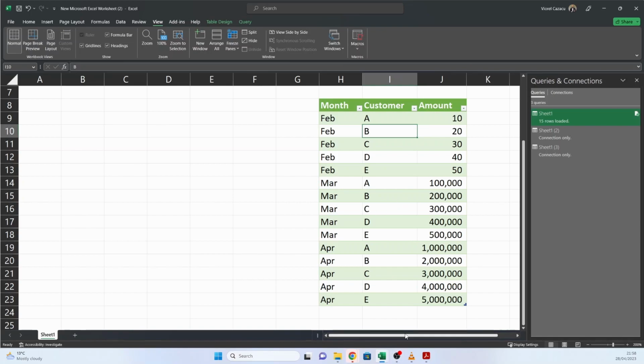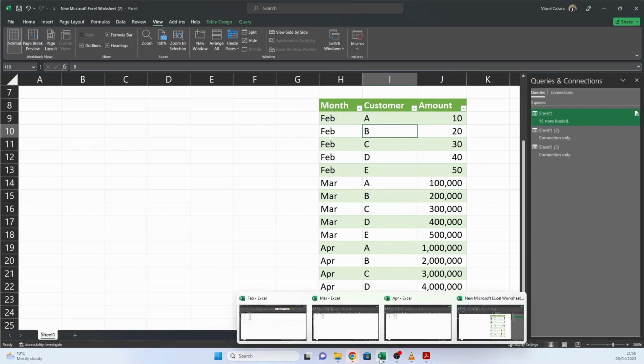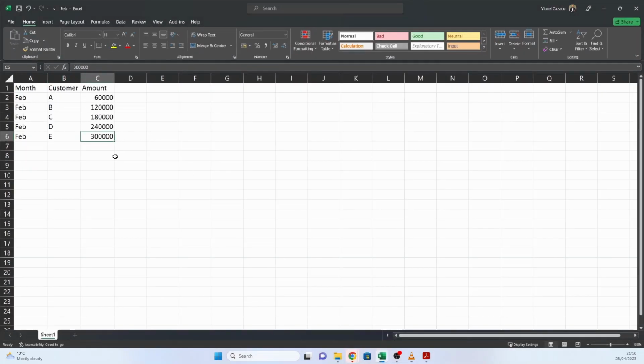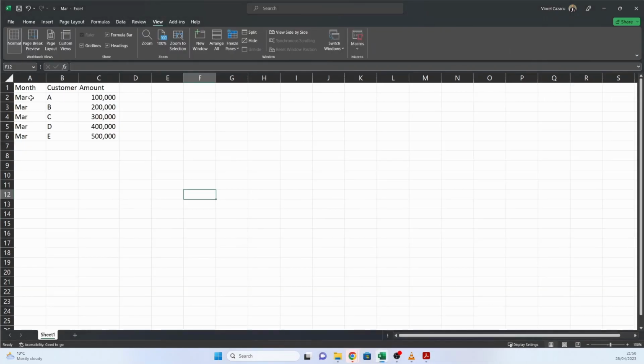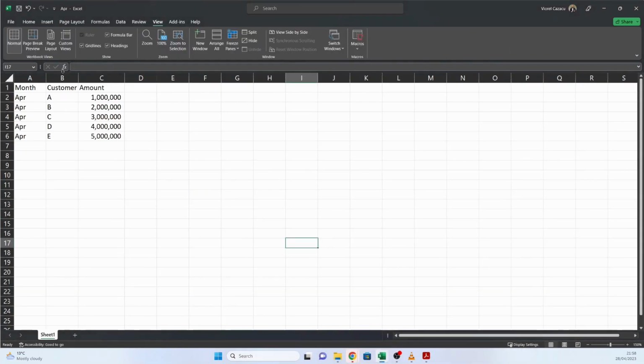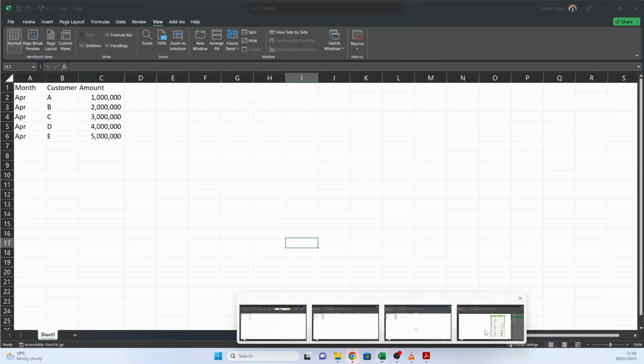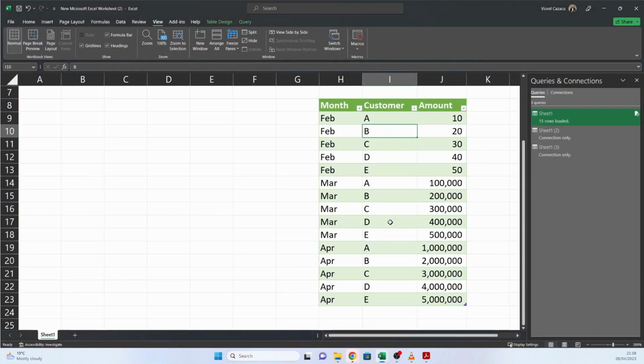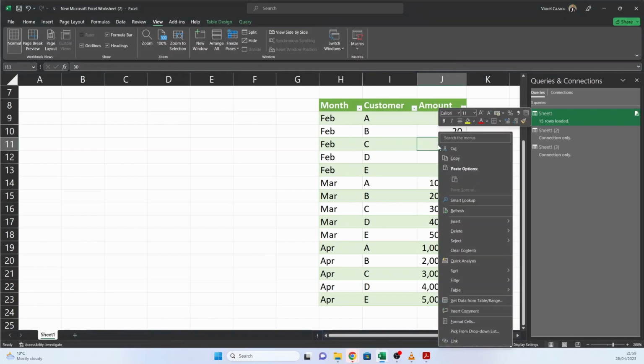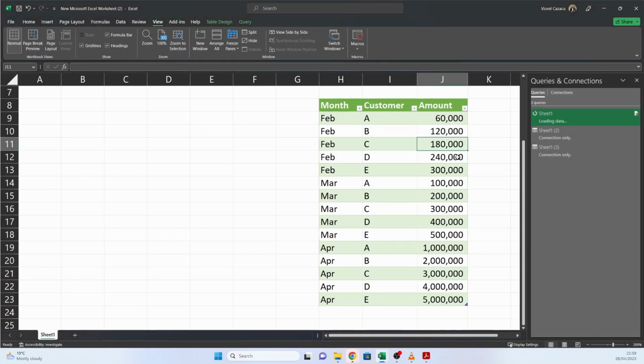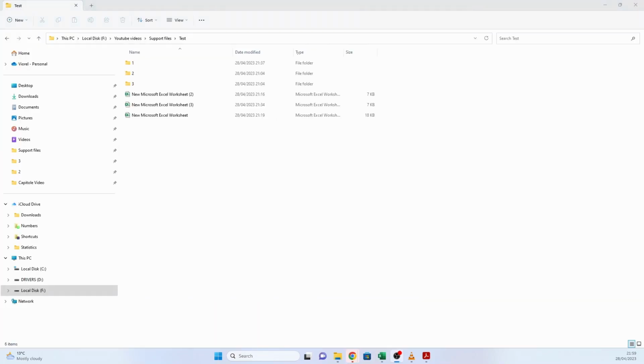We will get the three of them combined because February has this data, March this, and April this. So the final one will be this. And it will be live, meaning that if we modify one of the files, we just refresh it and we get the new data. So let's get started.